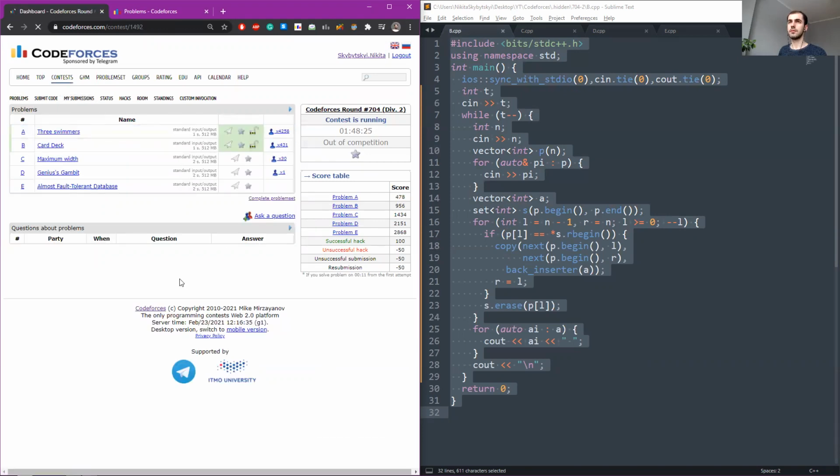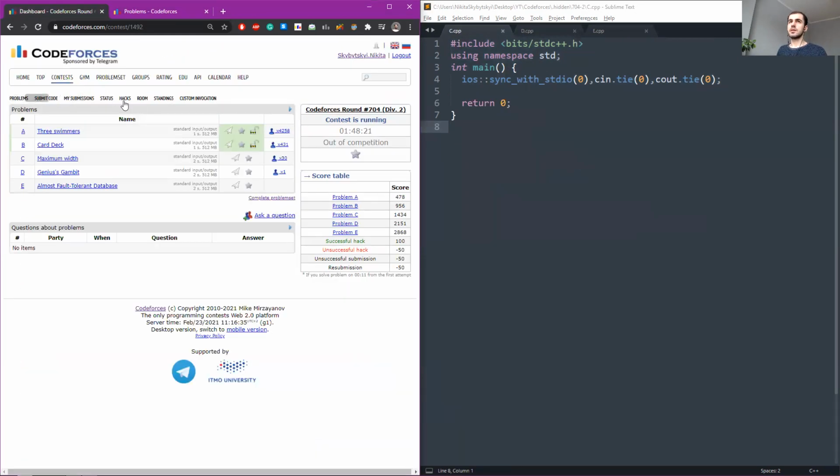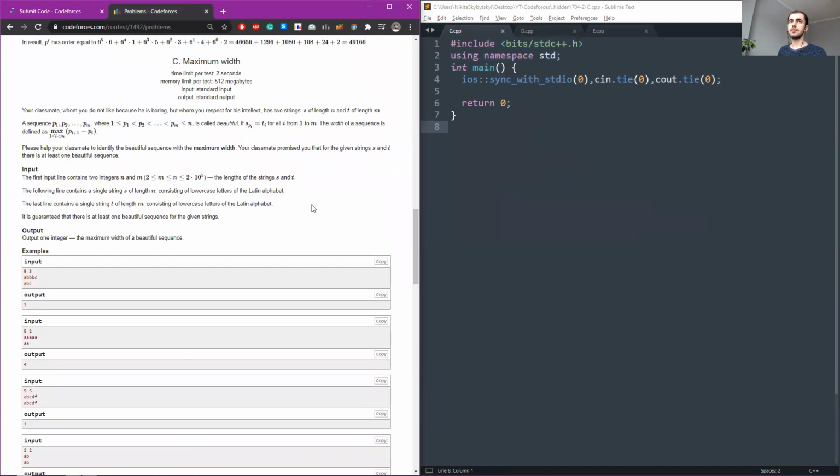Okay. Problem C, maximum width. Your classmate whom you do not like because he's boring, but whom you respect for his intellect, has two strings, S of length N and T of length M. Okay, a sequence P_1, P_2, ..., P_M, ascending from 1 to N, is called beautiful if S_{P_i} equals T_i for all i from 1 to M. That's complicated.